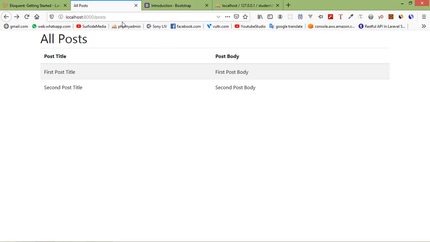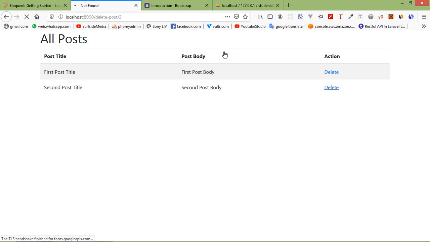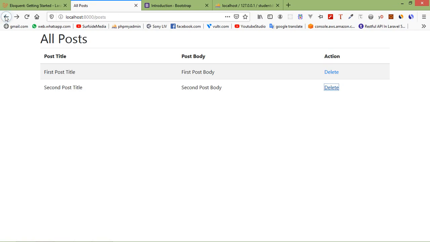So go to the browser and just refresh the page. You can see here delete button, delete link. So just click on this link. All right, 404, what is the problem? So let's just inspect this element.